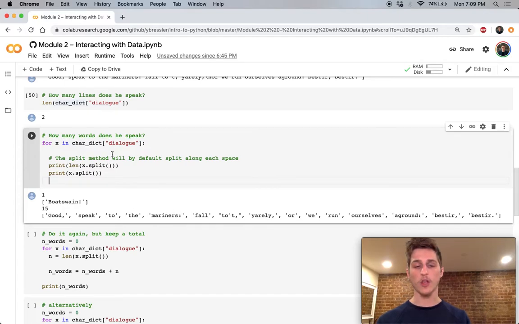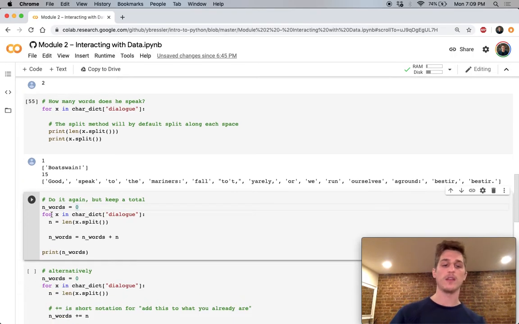Great. So this tells me how many words he speaks per line, but I need to know all of the words altogether. So here's what we're going to do. We're going to say number of words is going to be equal to 0. He doesn't say any words. Now go and do the same thing you did earlier and get me n. Get me the number of words he spoke, right? So n should be 1 and 15. Then take the number of words and add n to that.